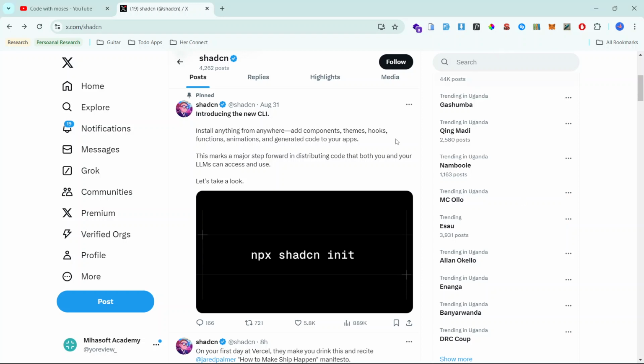Welcome back. Introducing anything from anywhere. Add components, themes, hooks, functions, animations, and generated code to your apps. This marks a major step forward in distributing code that both you and your LLMs can access and use.